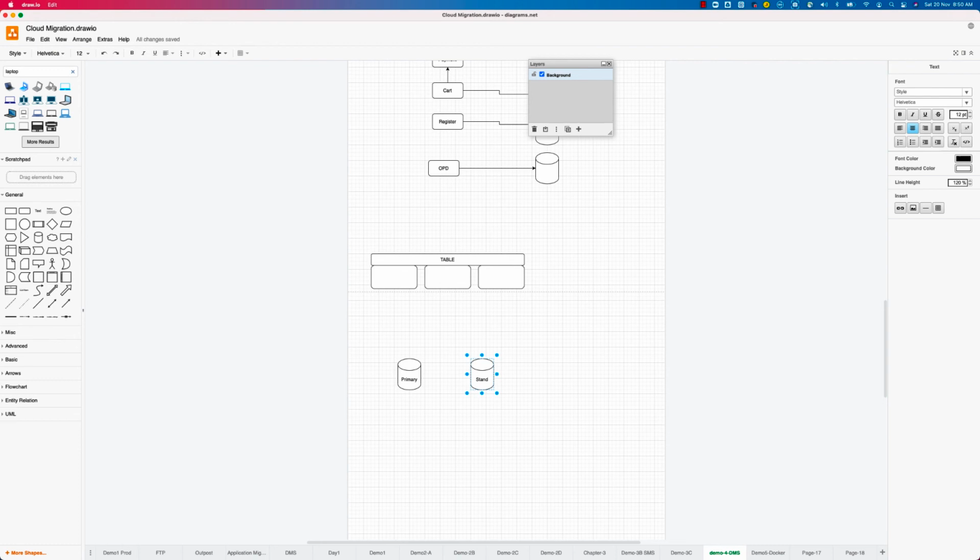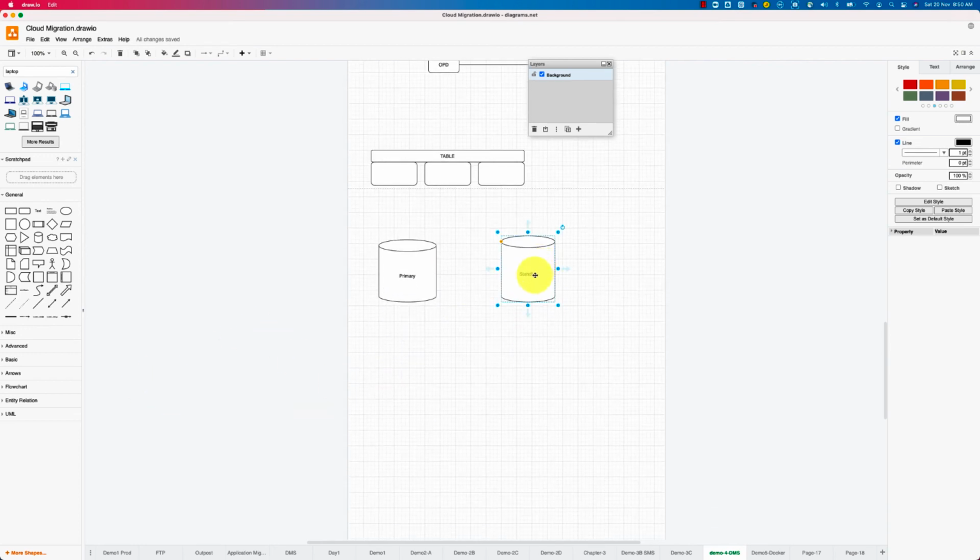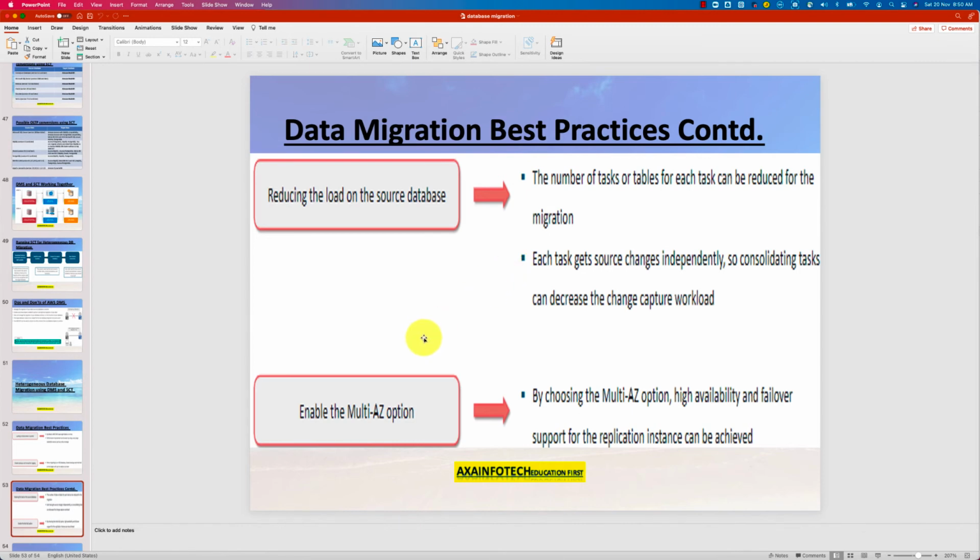In case of a failure of the primary, your standby database will automatically take over. But when you start the migration, you will start from the standby, because all the data is replicating to it. Whatever is in the primary is replicating here. Continuous reads and writes do not happen on the standby, whereas on the primary reads are always happening. So a lot of CPU cycles are saved here. Okay, so enable the multi-AZ option.